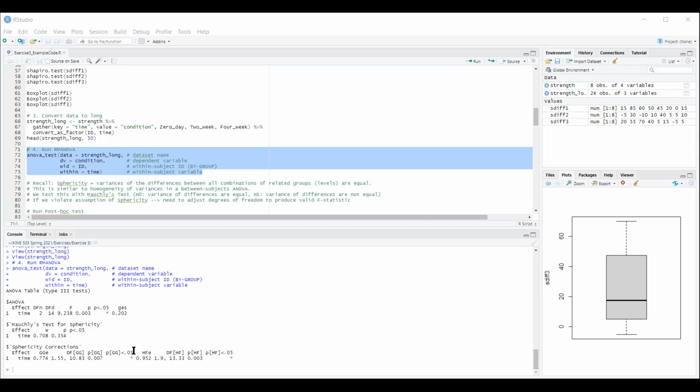So if you look here in the console area, you'll notice this is the results of the repeated measures ANOVA test. It gives us an F statistic and then our p-value. So our p-value is less than 0.05. Okay, so our inclination is to say this is a statistically significant result. That means at least two of these groups are different, or there's at least one pair that's different than the others.